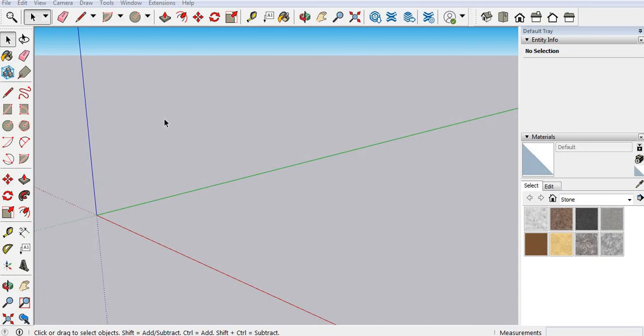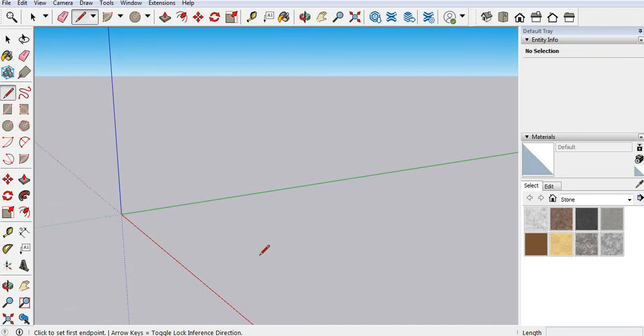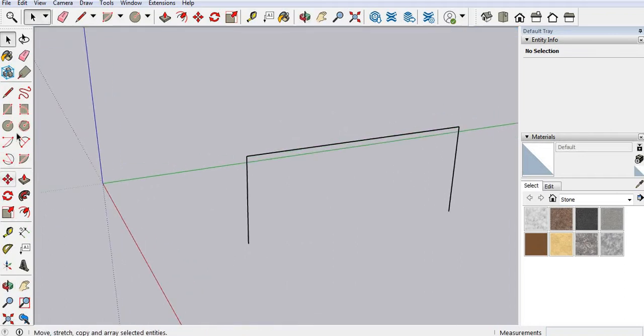In this video I'm going to explain how you can use the FollowMe tool. So let's start with the first. Your path means your design. For example, you want to create any railing. Right, it's your railing design and you want a circle, so let's make one circle here.